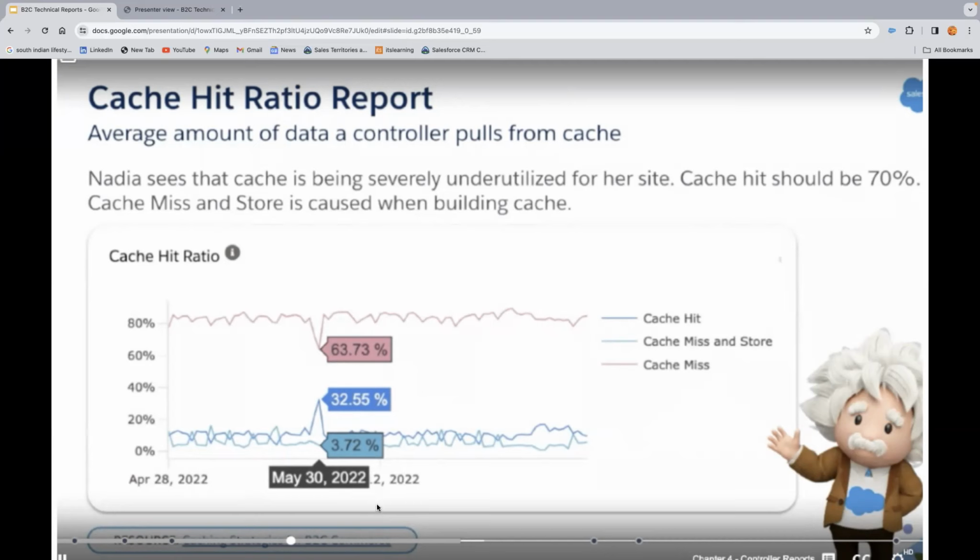Cache miss and store represent the amount of content that's stored to cache rather than pulled from cache. She sees cache miss and store is 3.72%, and this metric is significantly lower than the cache hit percentage. She can see that her controllers are not effectively storing to cache.